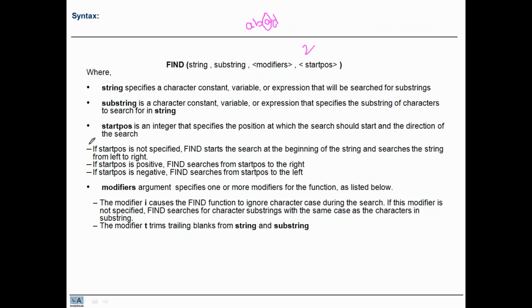Also, the modifiers thing I find slightly stupid. The modifier basically is telling you whether you want to ignore the character case or not. But that is hardly used because you generally work with the same kind of data and you will not really keep changing it. But you have an option of I where you can ignore the case, or you have an option of T to trim the blank, which is also rarely used, but you have these particular specifications.